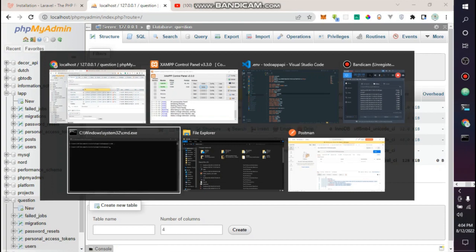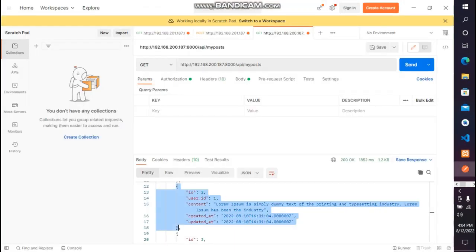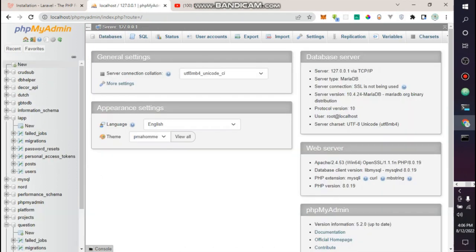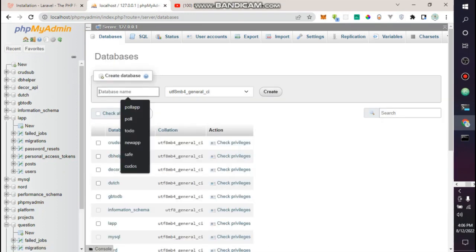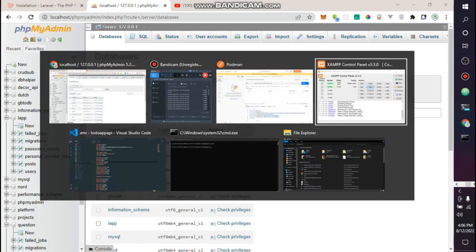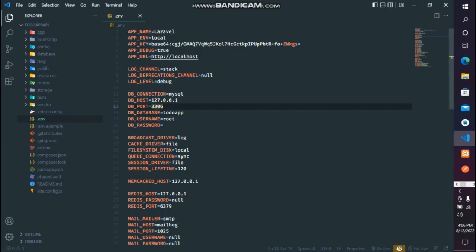Make sure you have Postman. So this is where you're going to be testing our API actually. Alright, so let's wait for this to load up. Alright, so let's click on new. So create new database. So we named it todo app, right? So todo app. Alright, good. So yeah, it has been created already.